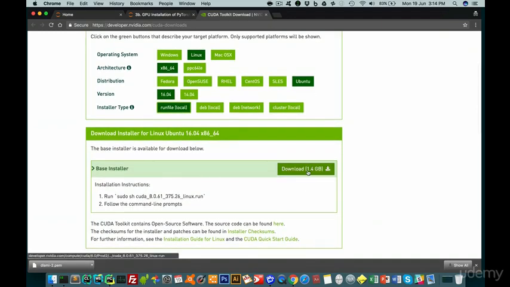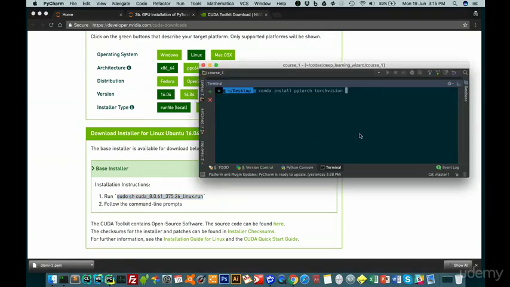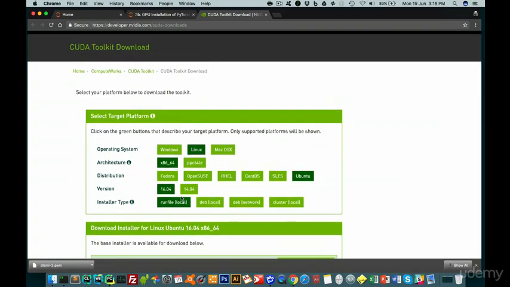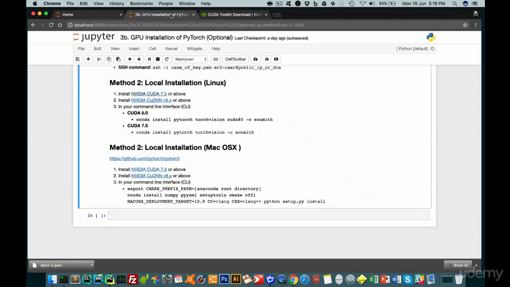Once you download it, there's just one single step you need to do, which is basically sudo sh followed by the CUDA file name and all this bunch of things here. You just copy this whole thing and paste it in your command prompt and run it, and just follow whatever comes after that, which is very intuitive. And you should have CUDA installed on Linux after that.